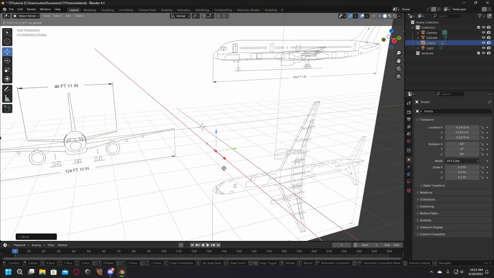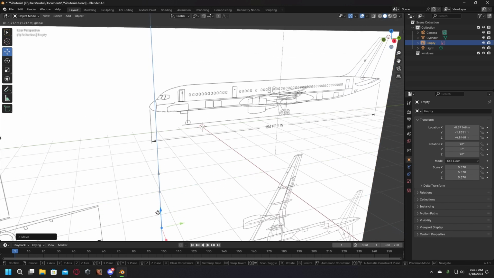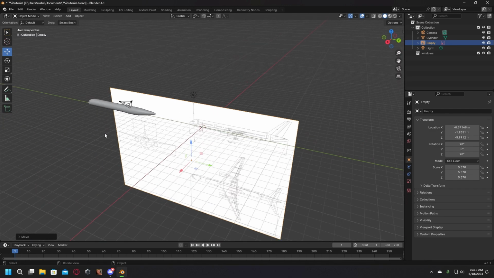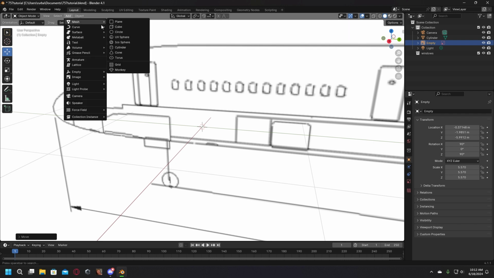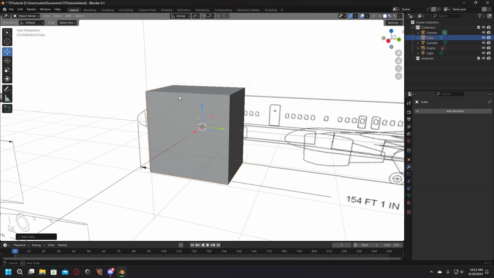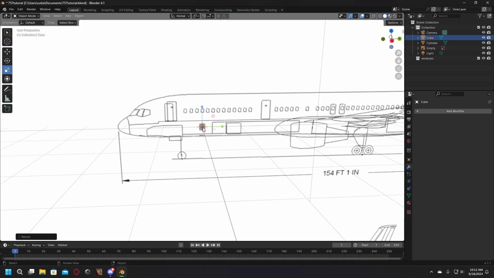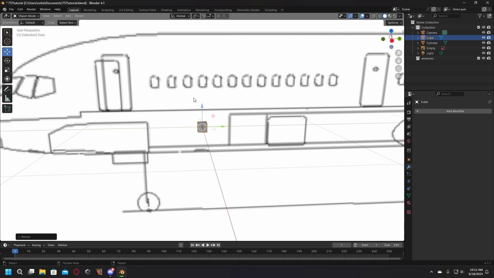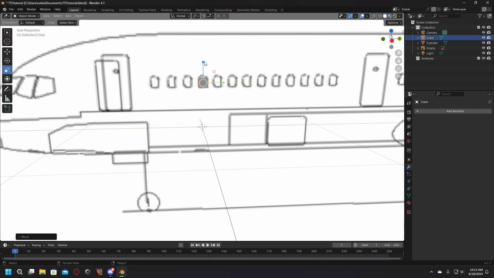So the way I do the windows, instead of making them rounded, is I just take a square, which is why this, oh wait, no, I used the starter cube already. So I just add, mesh, and then cube. So you have a cube here. And then I just scale it down till it's about the size of a window. And then you can make it a bit taller if you need to.